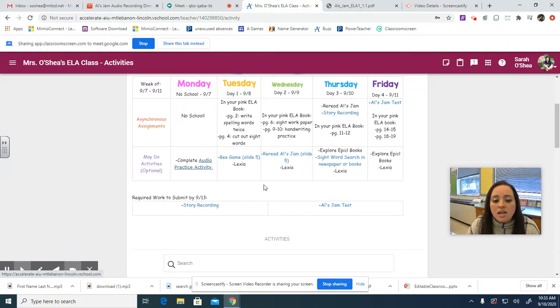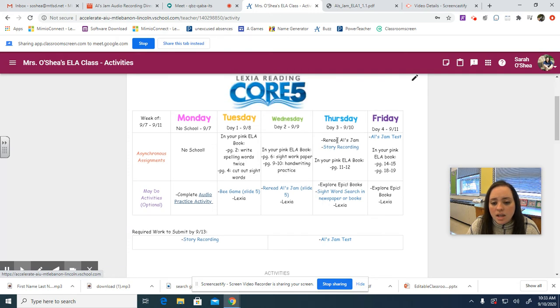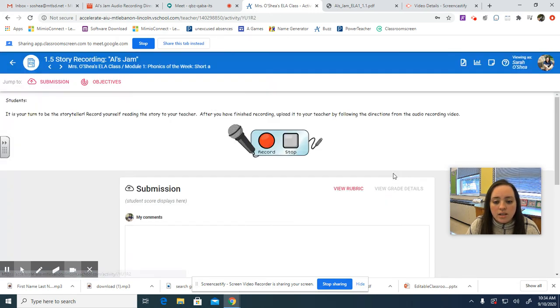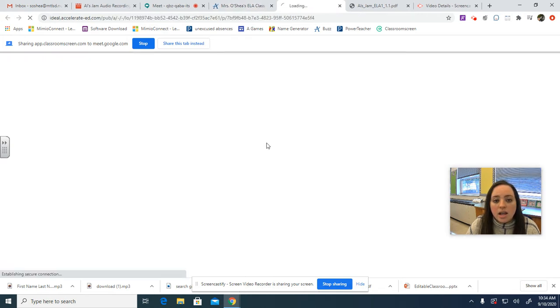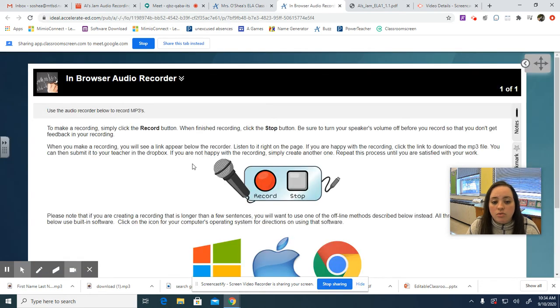And then one thing I forgot to tell you about this required work too is that this will start to switch over sometime between Friday through Sunday, whenever your teacher has a chance to update it. That way, if it gets updated for next week, you can still access all the materials that you need down here. Okay, so when you're ready for the story recording, you're going to click on that link. It'll take you right to the page where you're going to submit it. So this is where you're going to open it, and this is where you're going to submit it. Okay, so when you're ready, you're going to click on that record button, and it'll open an in-browser audio recorder.